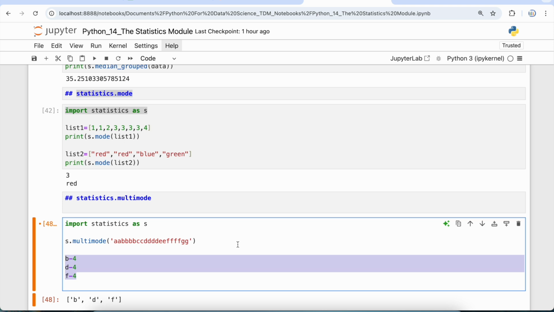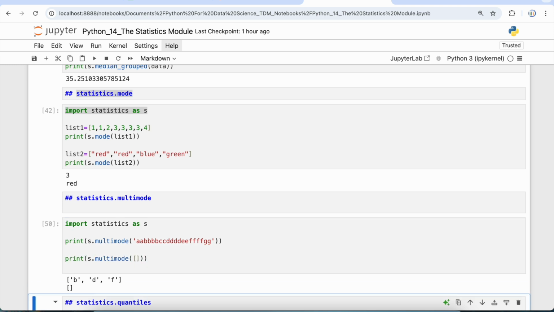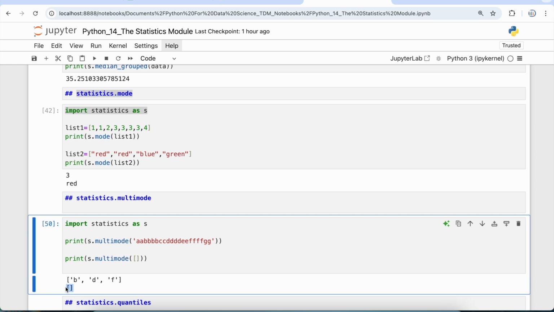Now, what if our input is blank, or let's say our input is an empty list? In that case, what will happen? Let's say I have given a blank list. Let me put print over here as well as here. In this case, we are getting an empty list as our output. So whenever your input data is empty, this function will return an empty list as the output.